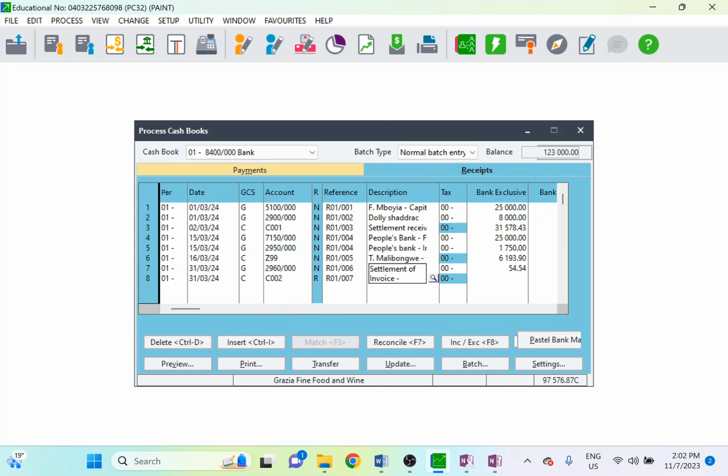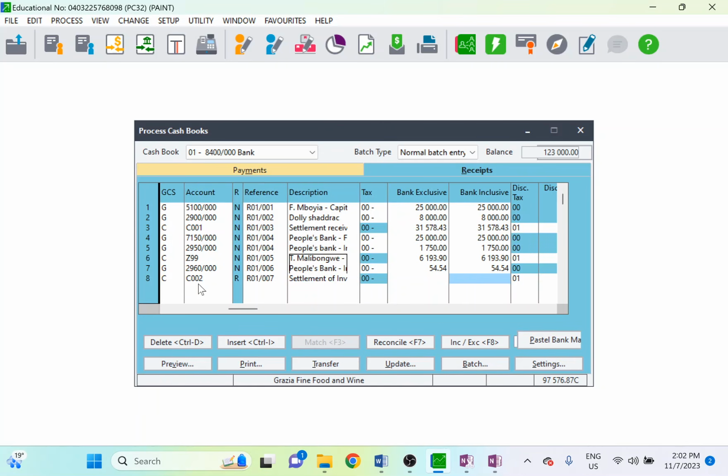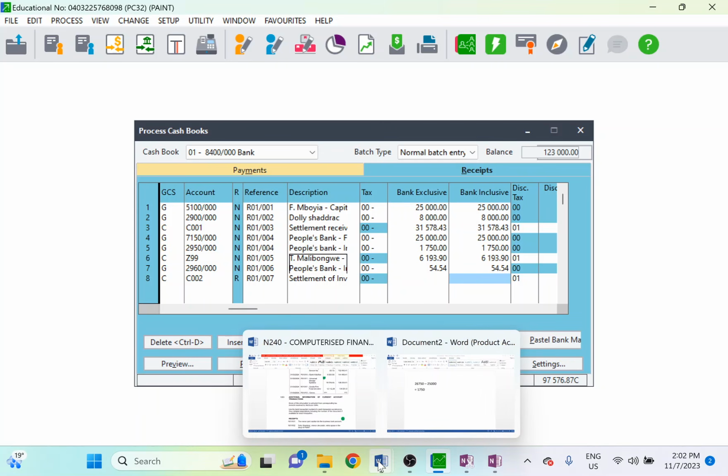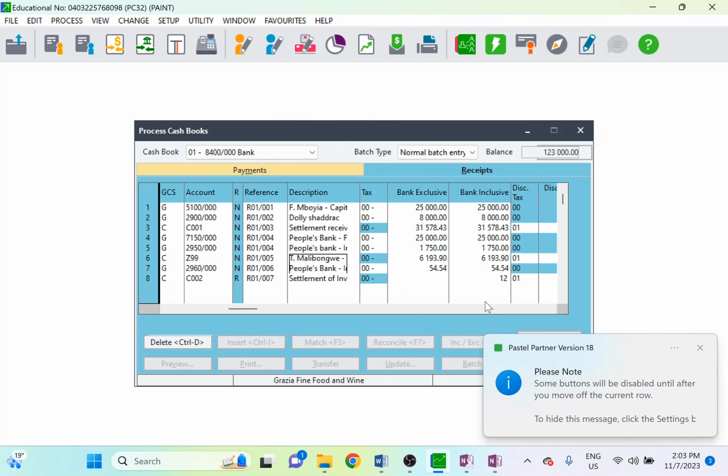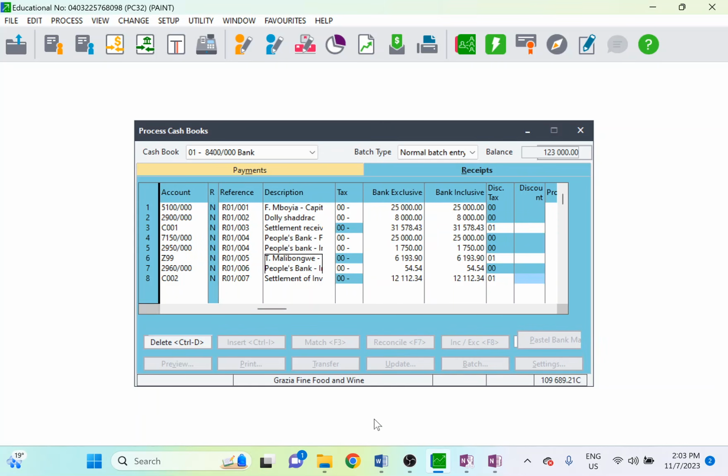Don't forget to put the date, 13/03/2024. Under amount, we take the total from the bank statement. From the bank statement, the total is 12,112.34. Now we are going to calculate the discount.